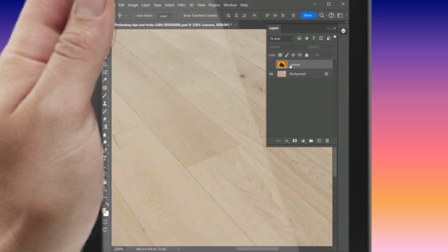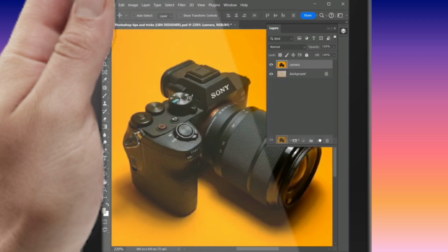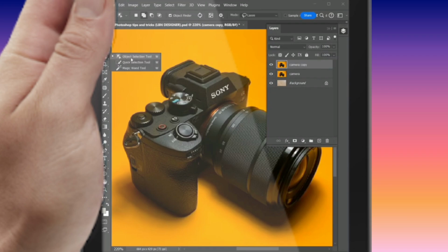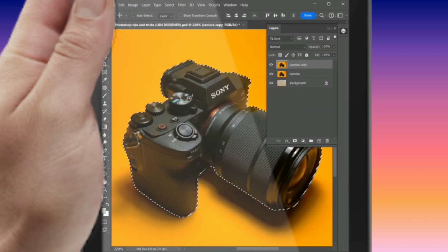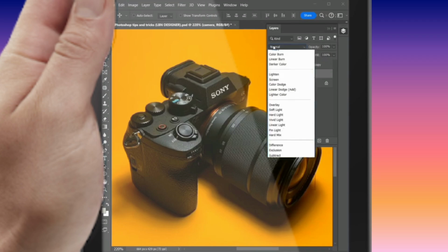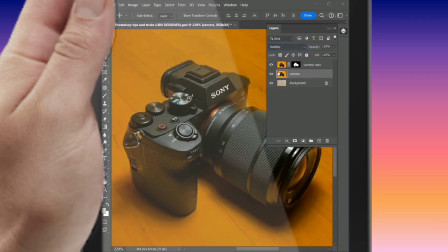Click the layer option, unhide the first layer, and duplicate the layer. Then select the object selection tool. Then drag the cursor to select the object. Then add a layer mask. Then select the second layer. Change the blend mode from normal to multiply.